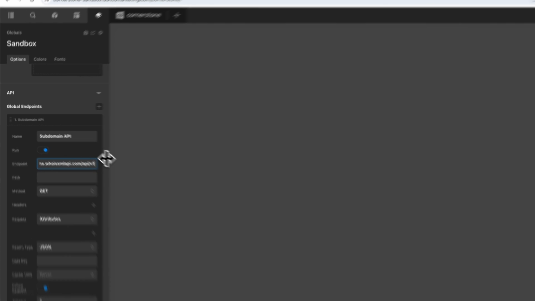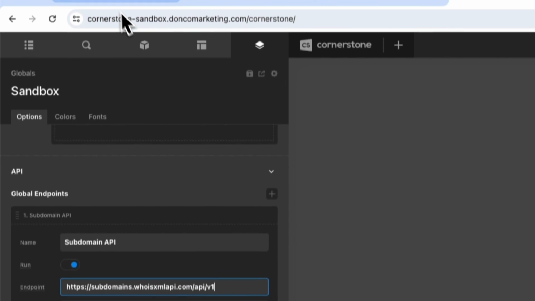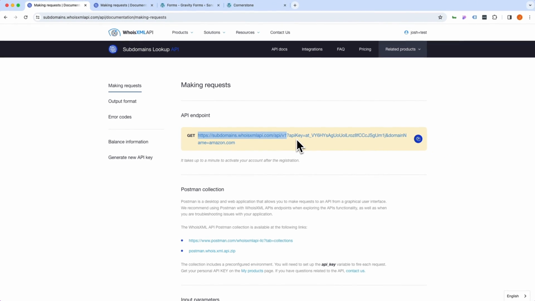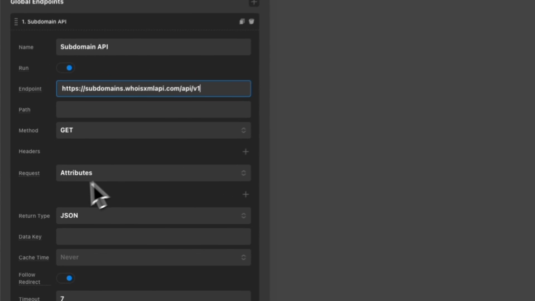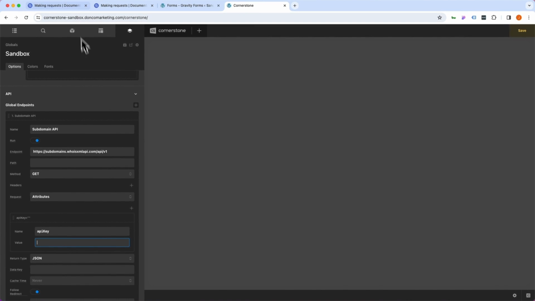And let's just stretch this out a little bit so we can see what's taking place. So we have our endpoint included in here all the way up to the V1. But we know from the documentation here that we also need to include a parameter for the API key. So we're going to set that up globally by going back into Cornerstone here. And under our request attributes, we're going to add a new attribute. We'll name this one API key, just as they had it in the docs. And then we'll paste our API key in here.